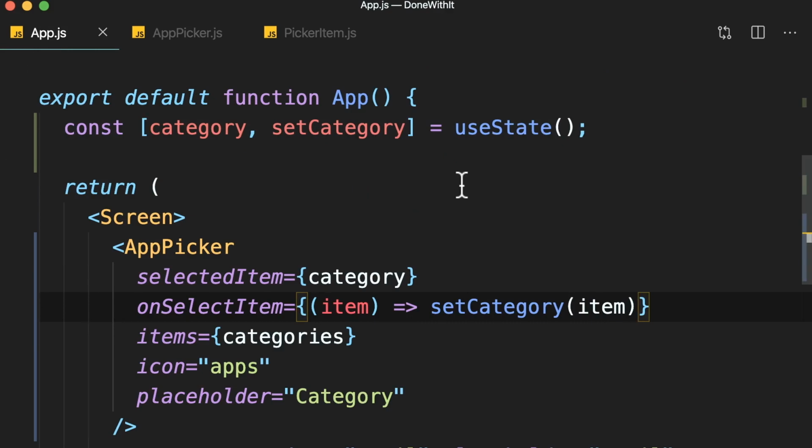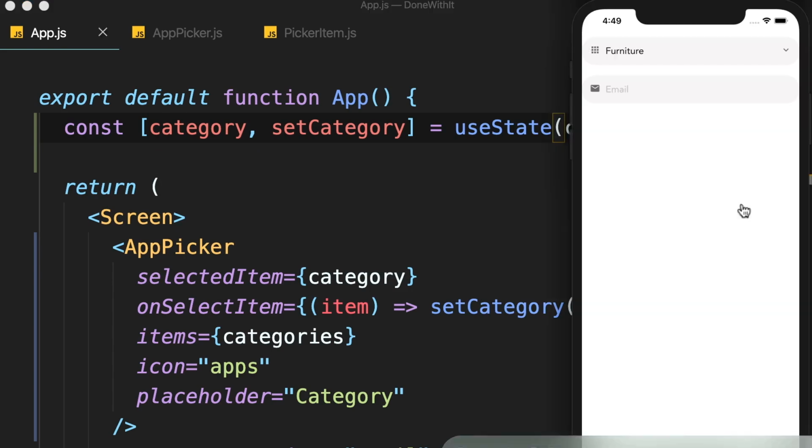So in app.js, I'm going to initialize our state variable to categories of 0. Let's see if it works. So by default, the first item is selected. So our picker is ready.